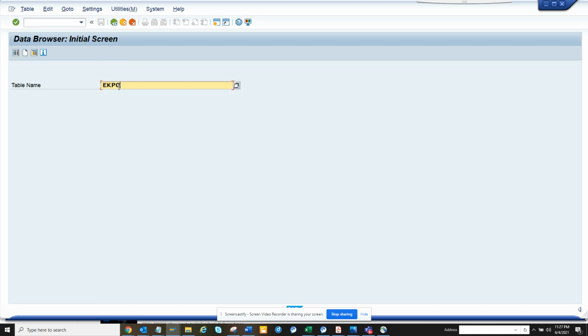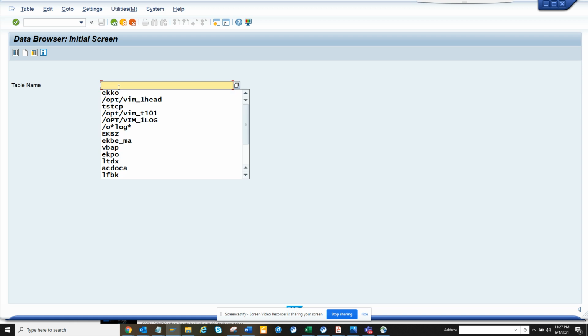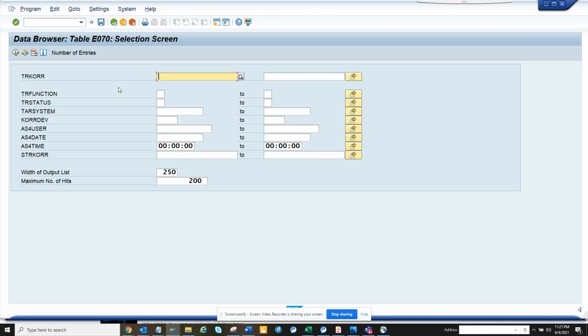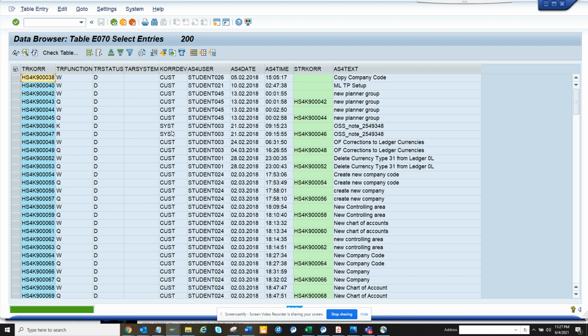Here what you will do is you enter this table, and in this transport field you can give the user ID. If I enter student and put a dash, I get all the transports. So in this way, there are three ways to find transports.